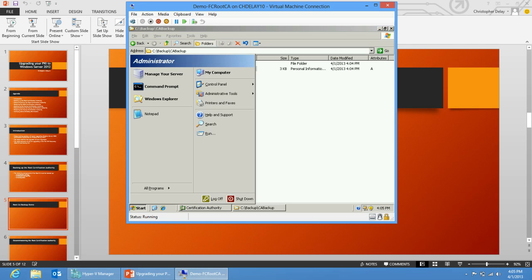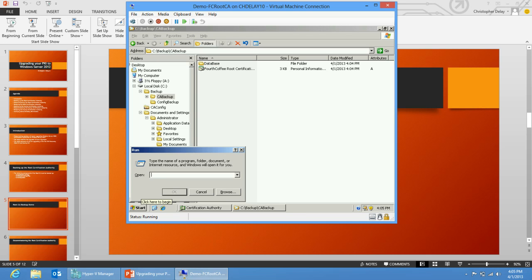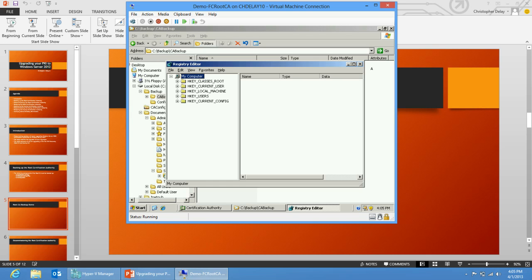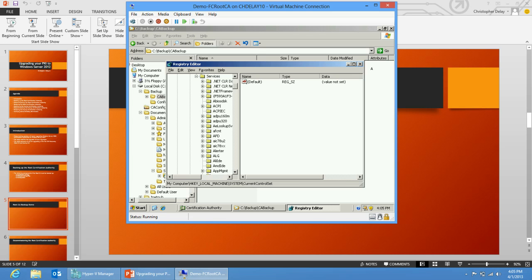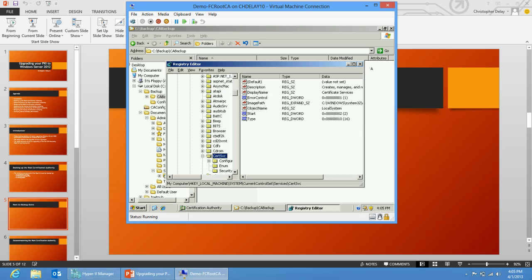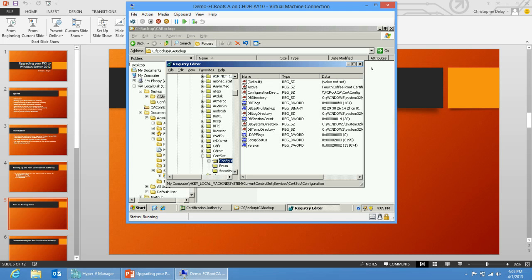The next step I need to do is go ahead and back up the registry. So I'll simply go into RegEdit here. I'm going to expand out HKEY_LOCAL_MACHINE, System, CurrentControlSet, Services, and then CertSvc, and then Configuration.